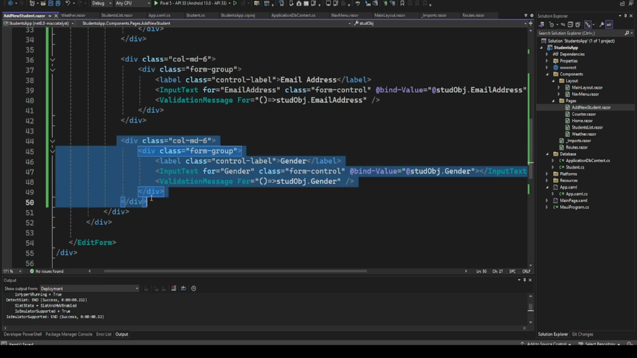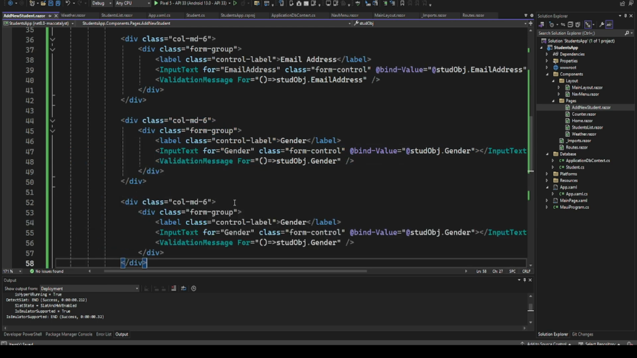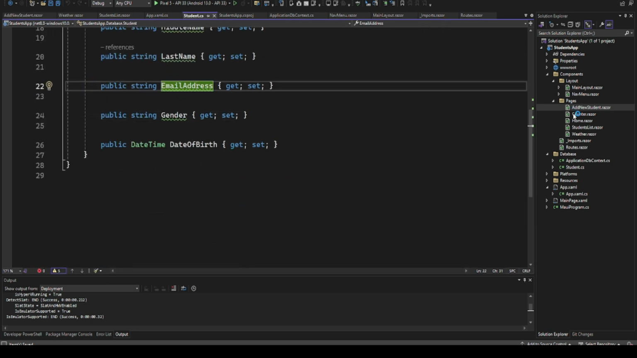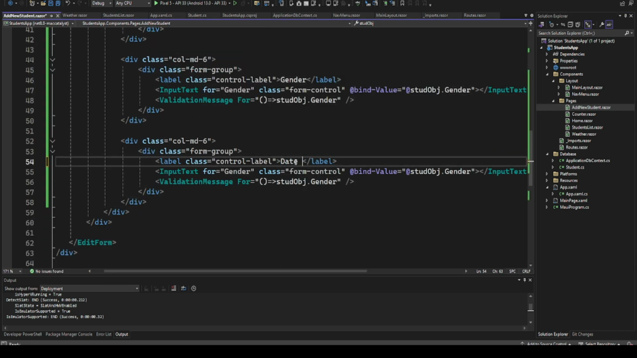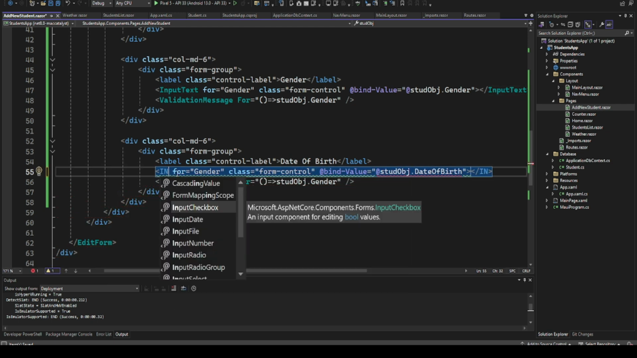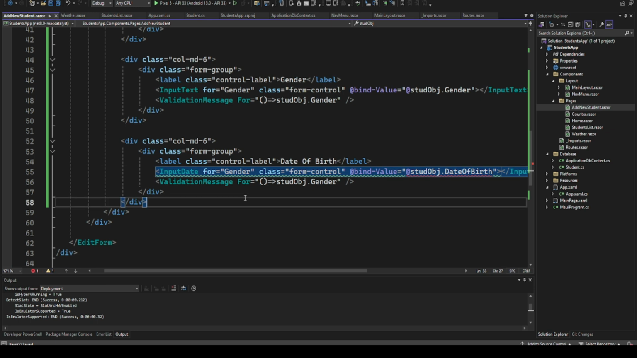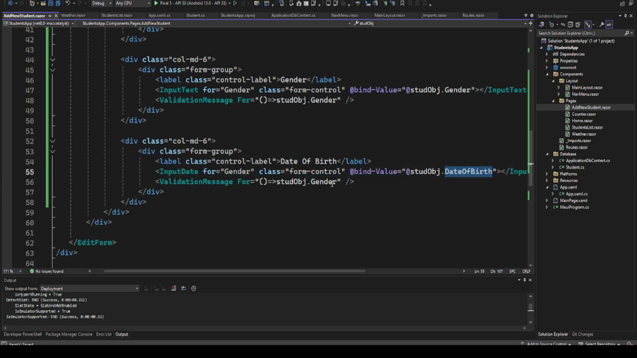Then I'm going to also have another thing here. We can call it, on our model, it was date of birth. So I'm going to have these as date of birth. And remember, for the date of birth, we should be using something, not input text. So here should be input date. So that is how you change that. So here we can have that as date of birth.